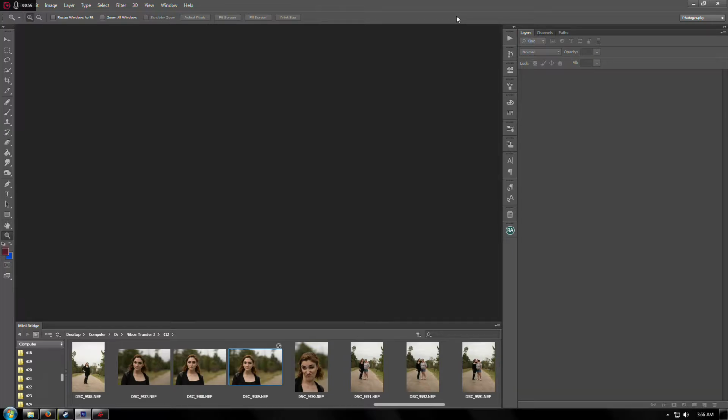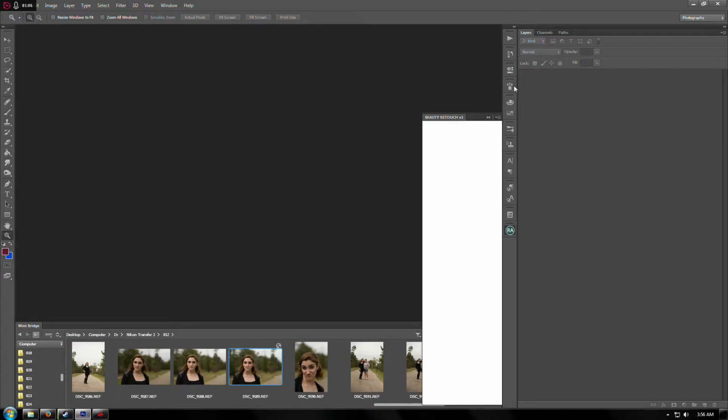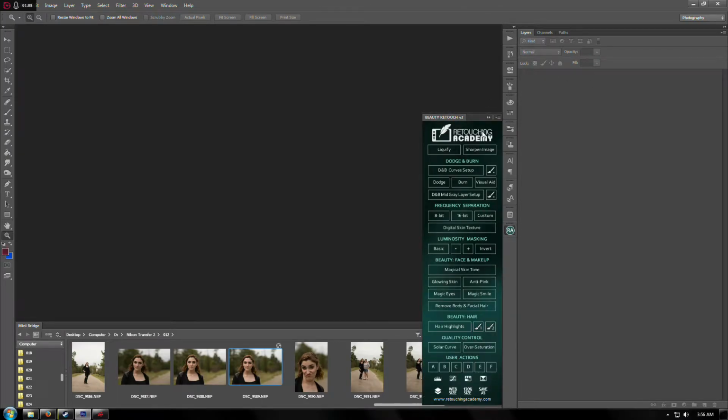There are many different ways to edit things. There's many different ways to color things. I'm just gonna give you guys a glimpse of how I edit. Now, when I do frequency separation, dodge and burn, I usually use my Retouching Academy panel because it's easier, so I don't have to go through all the steps, but I can show you how to do it. But this is a great investment if you want to do it because it's just so much easier.